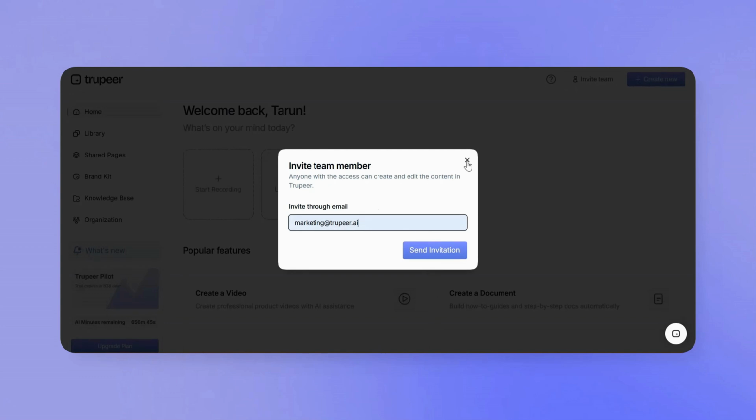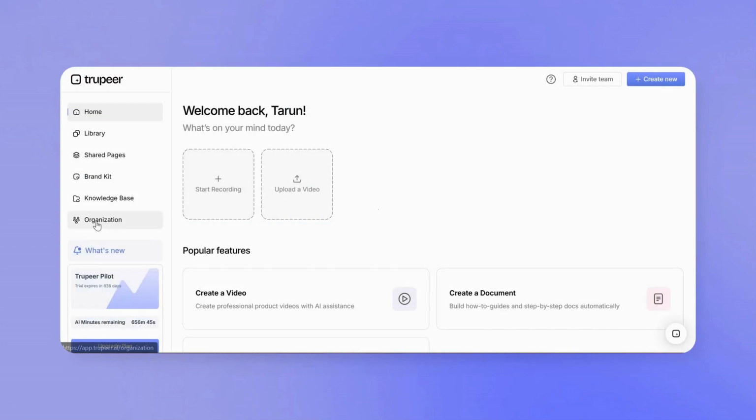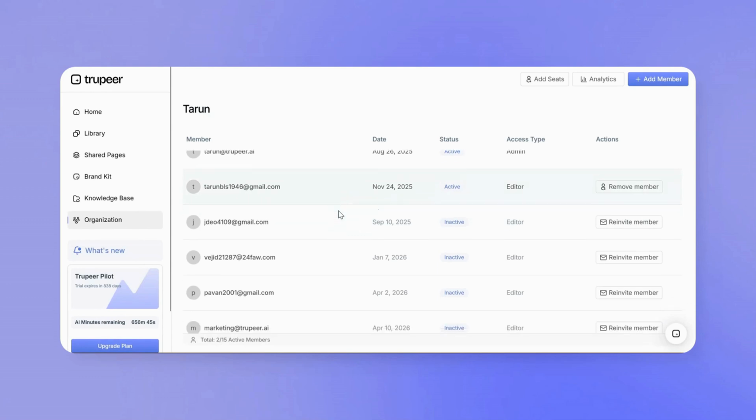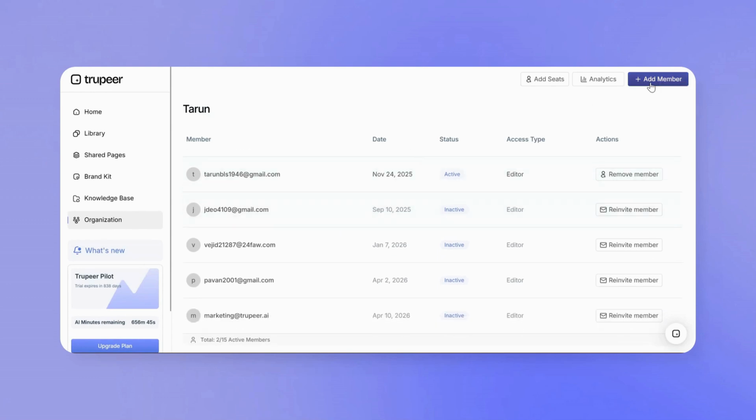Now, let me show you another approach. By selecting the Organization option, you will be directed to the Organization page. As the admin of this account, you'll have the capability to send invitations to others within your organization. Once you're on the organization page, click on the Add Member option.